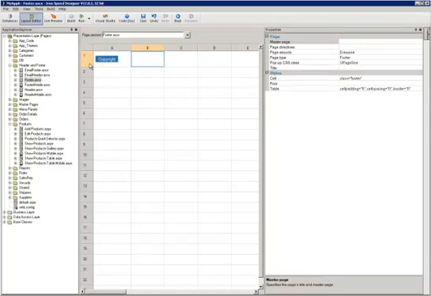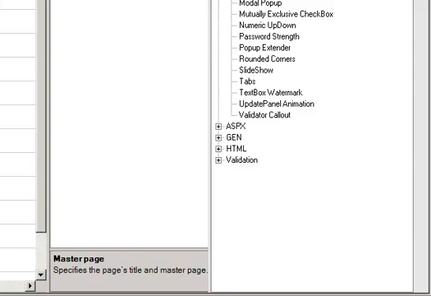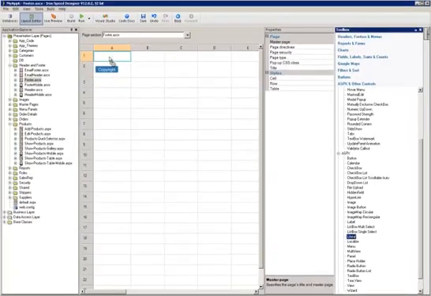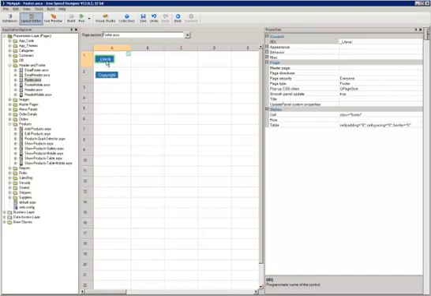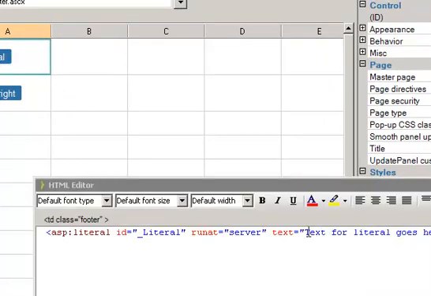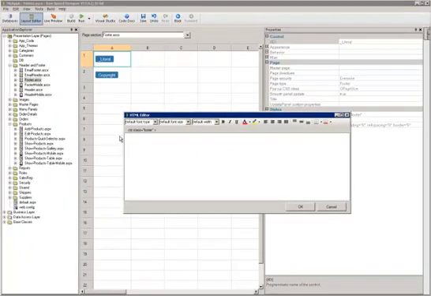And in addition, let's add a horizontal rule above that. So we'll insert a row above here. We'll go to our toolbox in the ASPX and other controls, find ourselves a literal control, in that control let's edit the HTML. And instead of the ASPX literal, we'll add a simple horizontal rule.